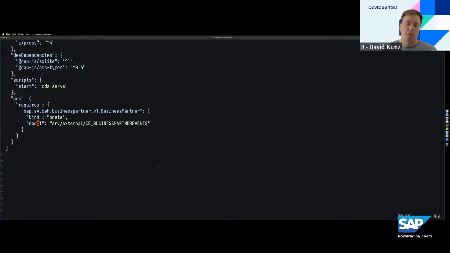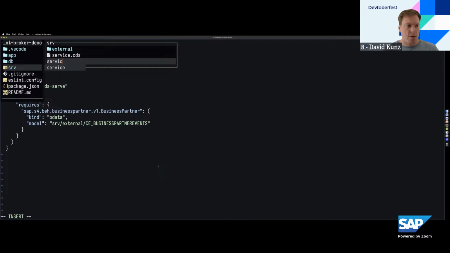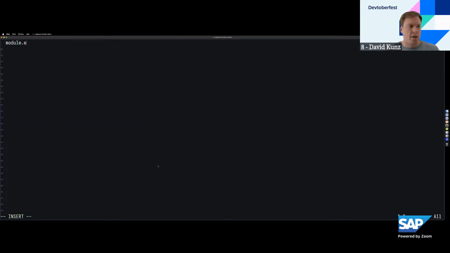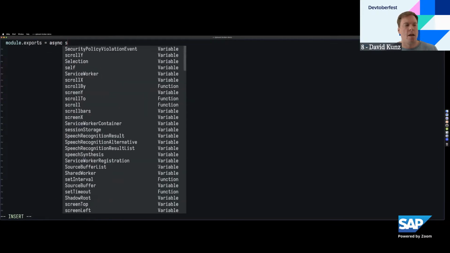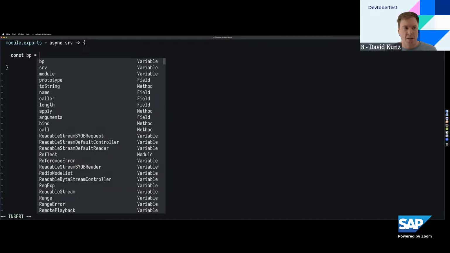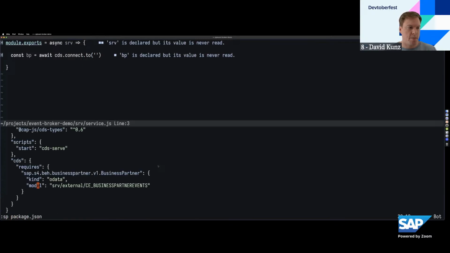Now, what we need to do is we have to implement the logic that once an event flows in, that we store it into our received business partners database table. So let's do this. In CAP, you can just create a JS file next to your CDS file. And here you can just export an asynchronous function. And here you can now get a hook to your business partner service using await cds.connect.to. And now let me just split the package.json because I need to copy this identifier for this application.